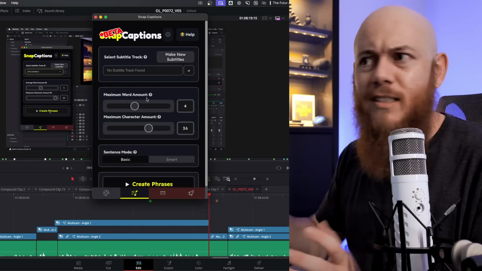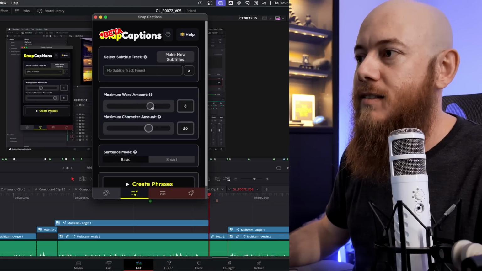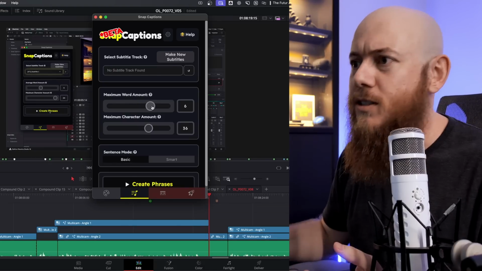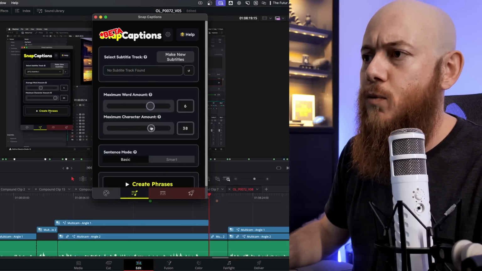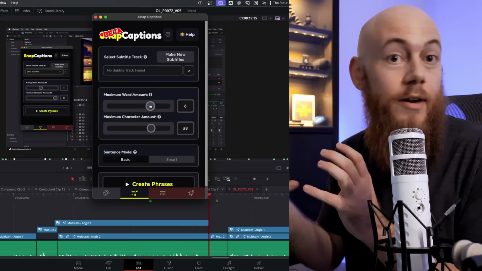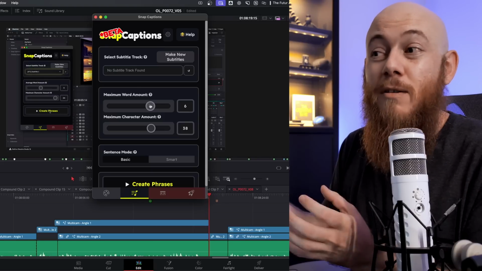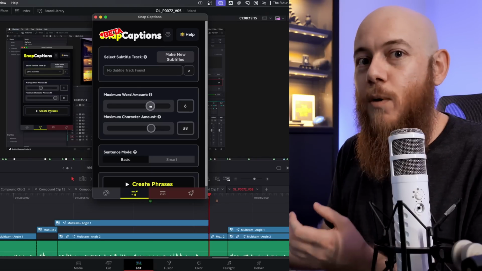And so let's, for instance, say that we want to have 6 words per line on average. Well, all you need to do is take this character amount here and just drag it so that it lines up vertically with it. And yes, that will be usually the amount of characters you want per line.